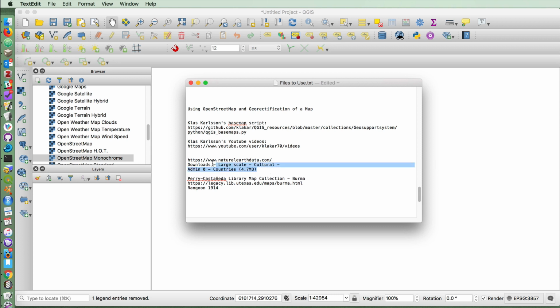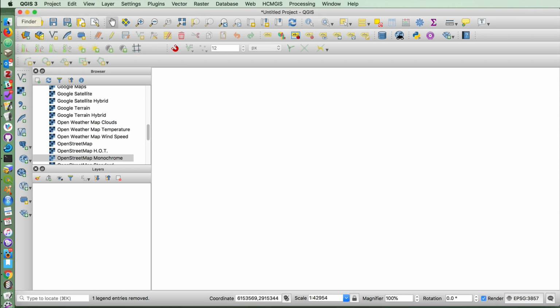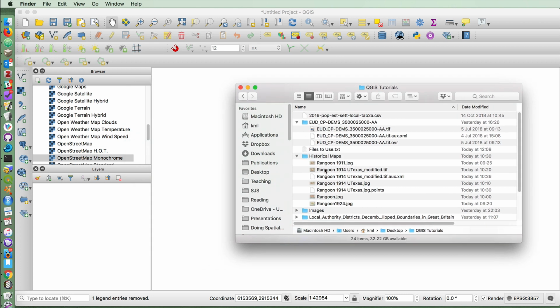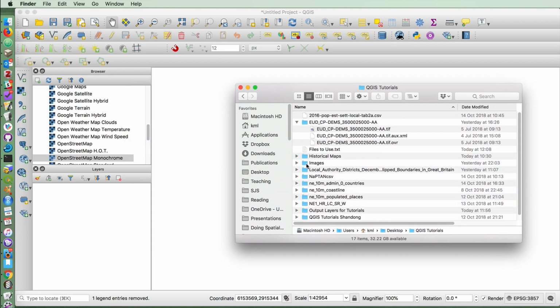The other things that we're going to use for this is some natural earth data for countries to help us kind of zoom in on where we want to go, and a historical map of Yangon or Rangoon in Myanmar or Burma from 1914 that's hosted by the Perry-Castañeda library map collection here. Okay, so we're basically going to go through and do another georectification exercise.